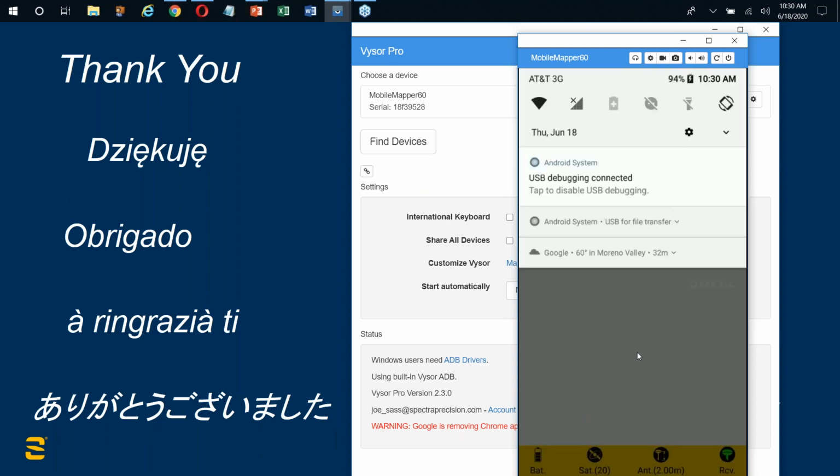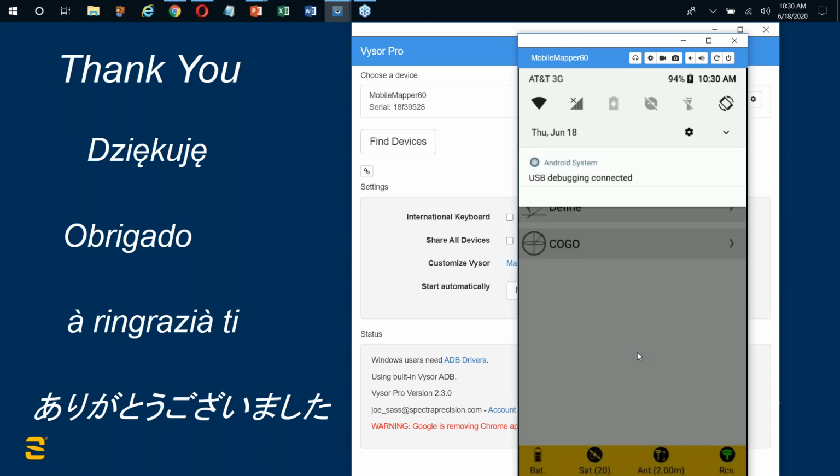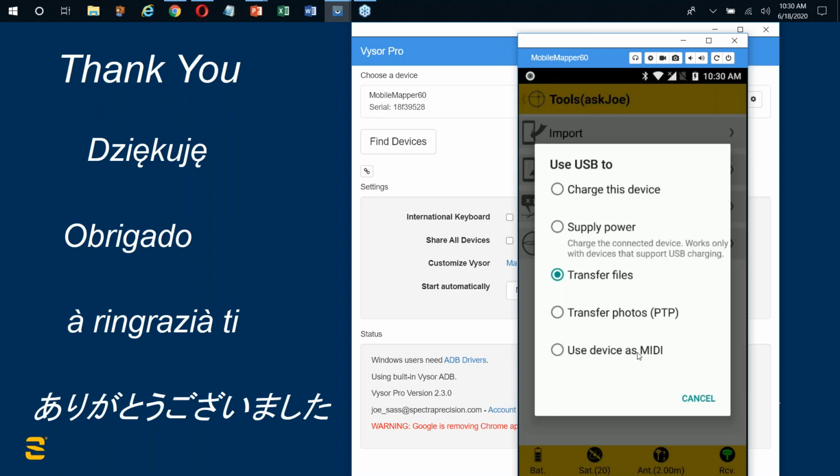If I drag down from the top, you see that it says Android system USB for file transfer. And if I tap for more options, the default here is to charge this device. So if I'm trying to transfer data back and forth between a computer and the Android device into those import and export folders like I talked about earlier, I need to make sure that I drag down from the top and choose the transfer files method so that I can do that.